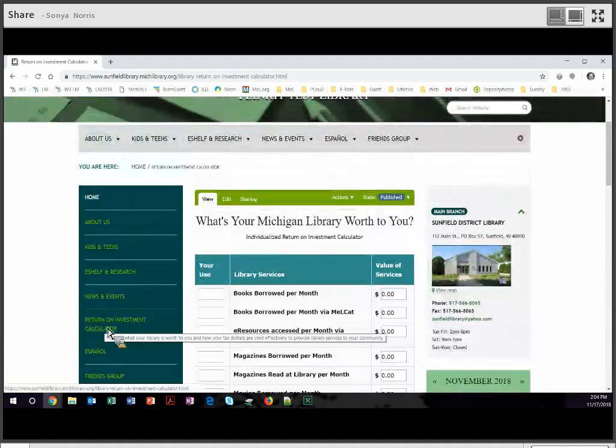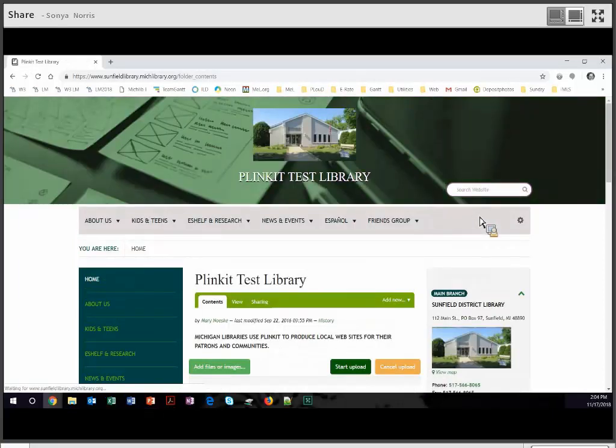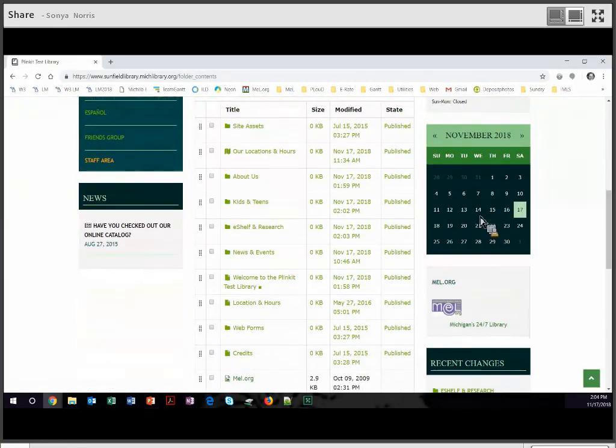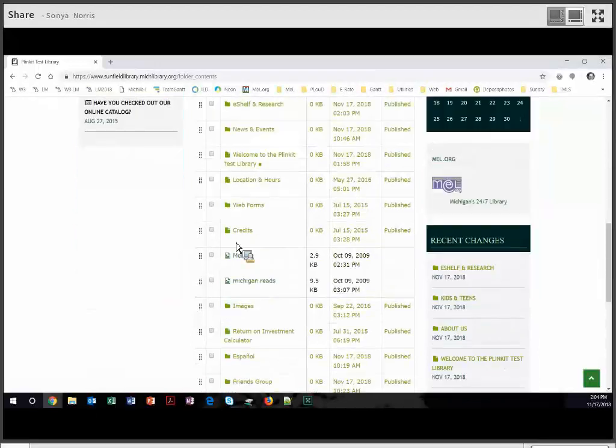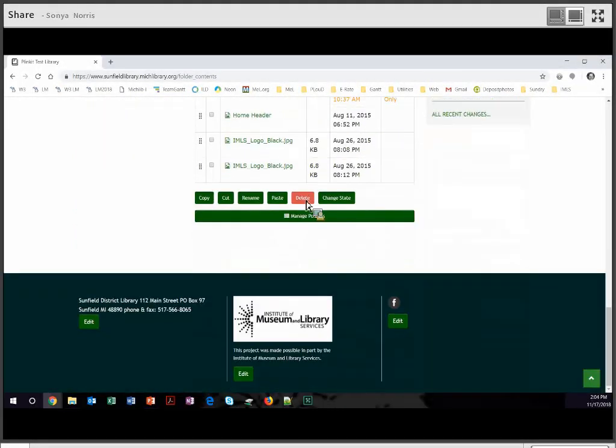To reach the return on investment calculator, I need to go to my personal tools menu and dig down to the root folder contents. Find the return on investment calculator and delete it.